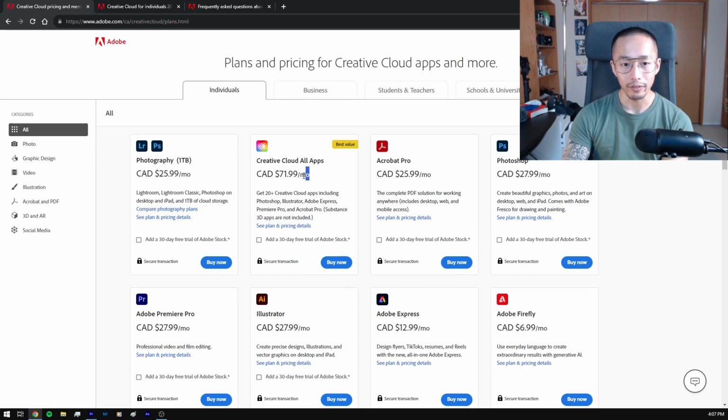You also look at the Creative Cloud apps. This, from what I remember, was $60, $59 a month. Now, it is looking at $72 Canadian. $2 to $3 every month more. We're all paying more. But you're like, what does that actually get?